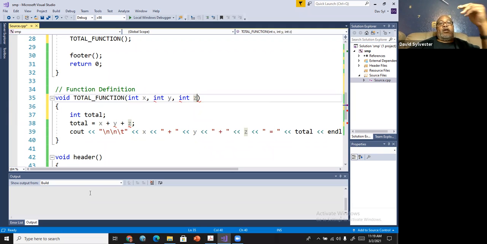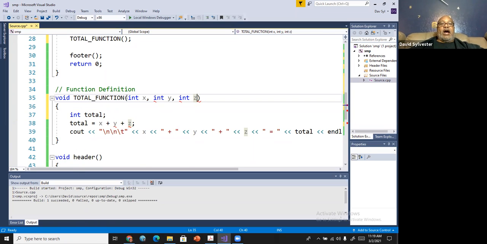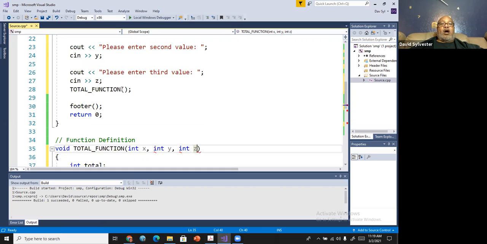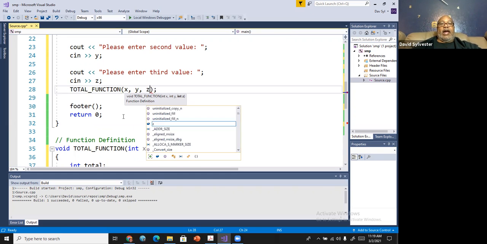So what's going to happen? The value for x is going to be passed to the value for x in the total function. The value for y is going to be passed to the value for y in the total function. The value for z is going to be passed to the value for z in the total function. All right. So now when I do my call here, I have to tell it I'm calling that function, but I want to pass from the main x, y, and z.